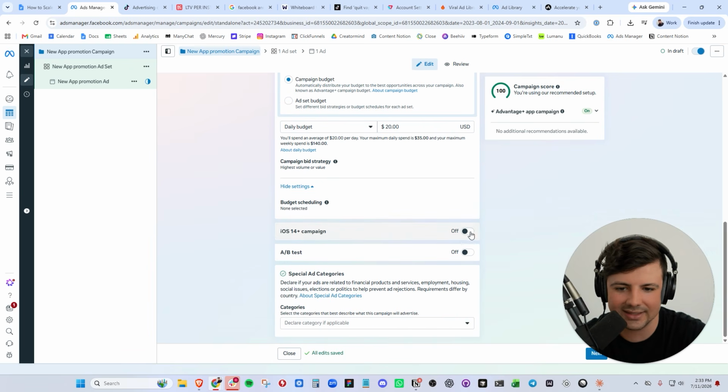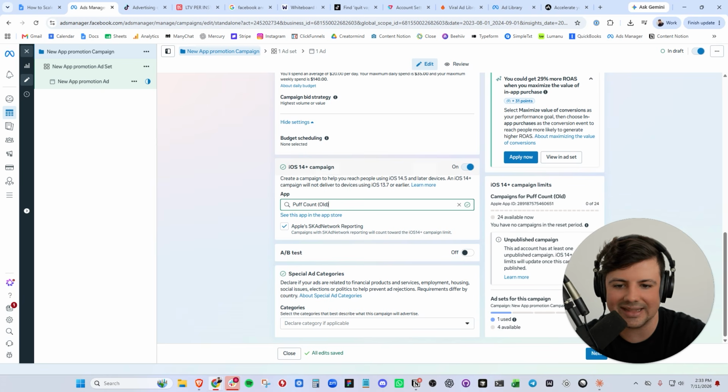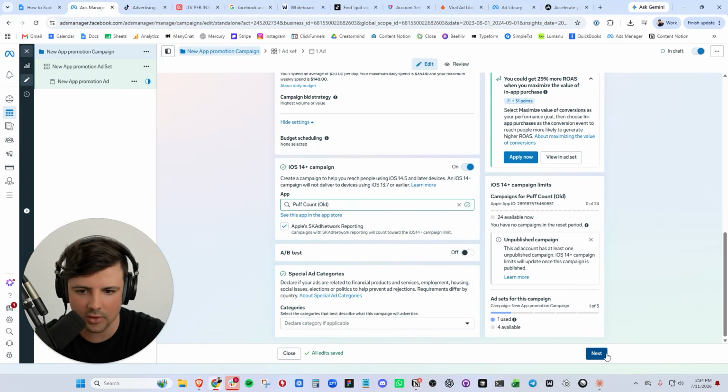What we're going to turn on next is an iOS 14 Plus campaign. This is where you're going to be able to select the app for your campaign. You absolutely have to turn iOS 14 Plus on, and you can use the scan network as well. Okay, no special categories here. No need to A/B test. We're going to go next.